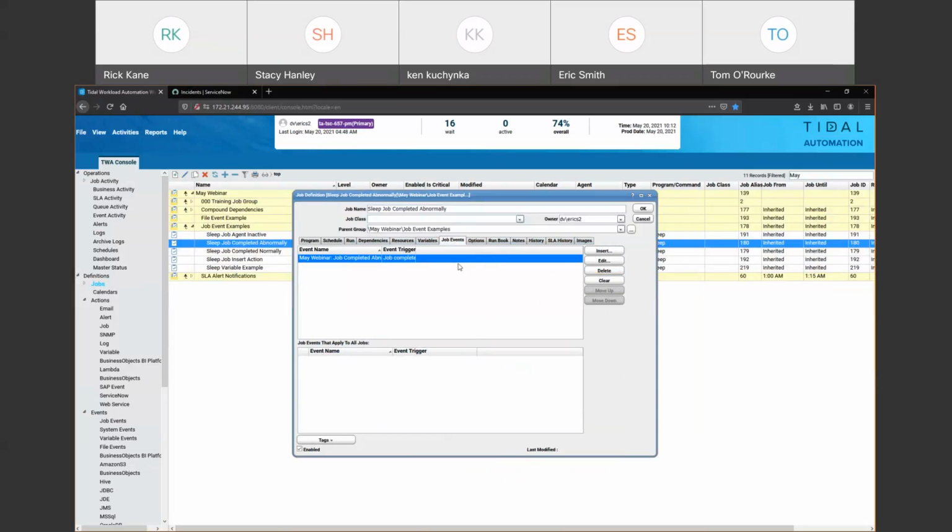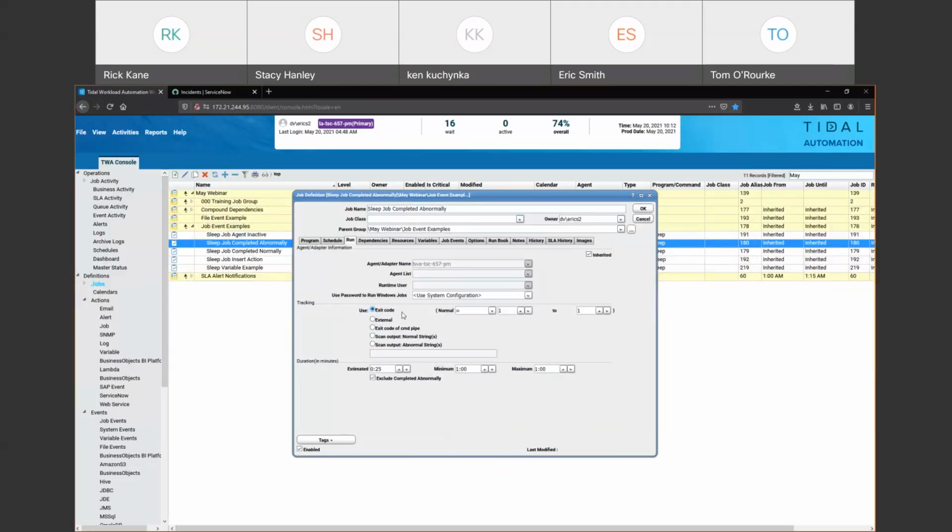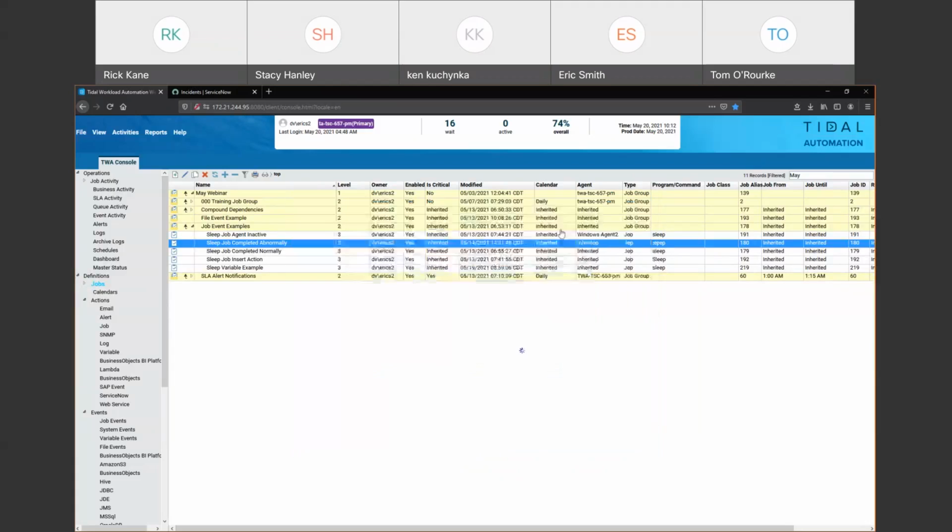So this particular job is going to complete abnormally. I've done that by coming in here to the exit code. The exit code is normally going to be 0 and 0. However, in this case, I've set it to 1 and 1, so the job will complete abnormally once I enter it into the schedule. All right, so let me go ahead and insert this guy.